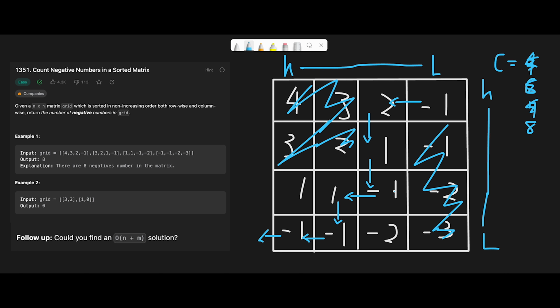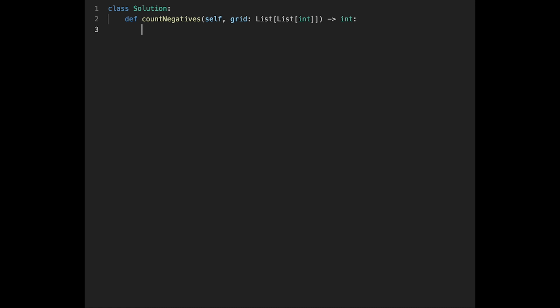Yeah, so that is the basic idea to solve this question. So with that being said, let's get into the code. Okay, so let's write the code. First of all, calculate the length of rows and columns: the length of grid, and the length of grid 0. And count is initialized with 0. So this is the return value.